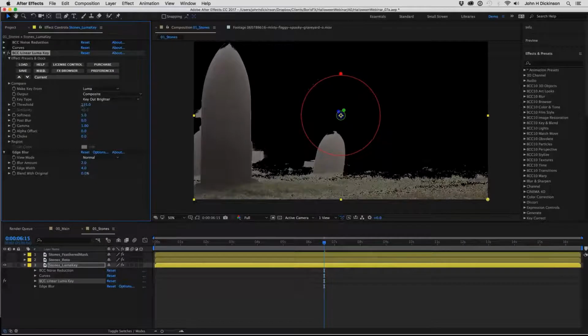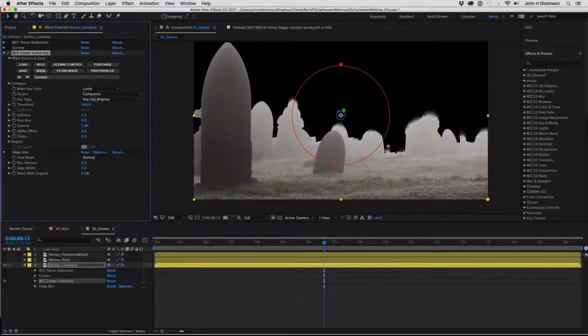By adjusting the threshold, you can see I can do a pretty reasonable job of getting rid of most of that sky. And what does that mean? If I've got rid of most of the sky, then I have to do less roto, right? And obviously these stones, these larger stones, are pretty much done. And anything you don't have to roto or track is going to be much better.